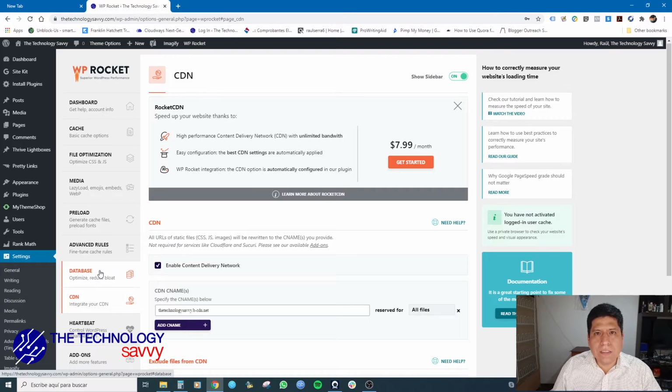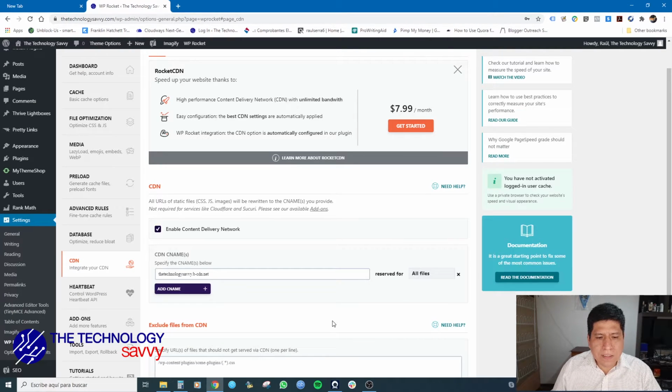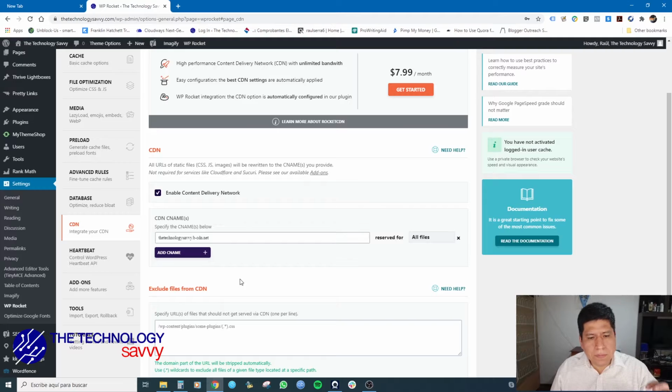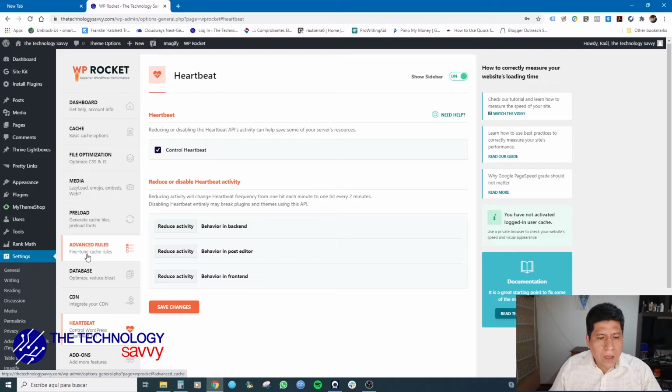CDN, yes, if you are using a CDN, I am using Bunny CDN. Just enable content delivery network here with this check, and put the link of that Bunny CDN here, and you will see the difference in your loading times. Okay, heartbeat. Yes, heartbeat.